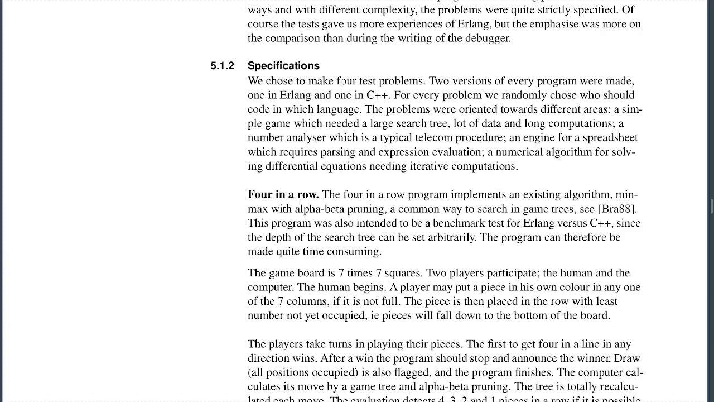Specification. We chose to make four test problems. Two versions of every program were made, one in Erlang and one in C++. For every problem, we randomly chose who should code in which language. The problems were oriented toward different areas: a simple game which needed a large search tree, lots of data and long computation; a number analyzer, which is a typical telecom procedure; an engine for a spreadsheet, which requires parsing and expression evaluation; and a numerical algorithm for solving a differential equation needing iterative computation.